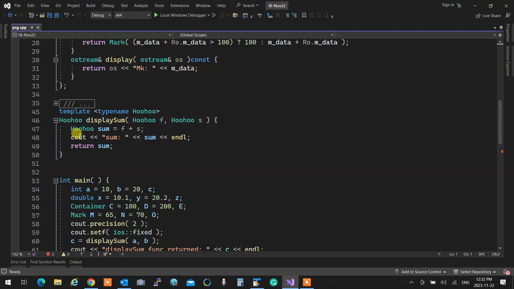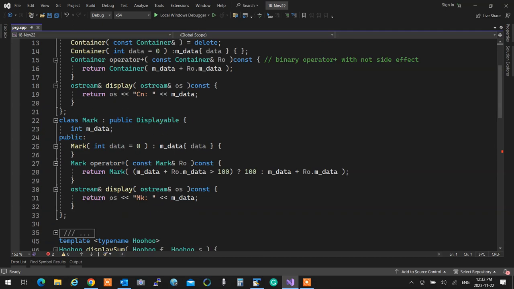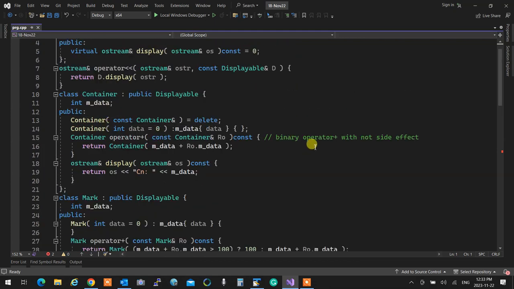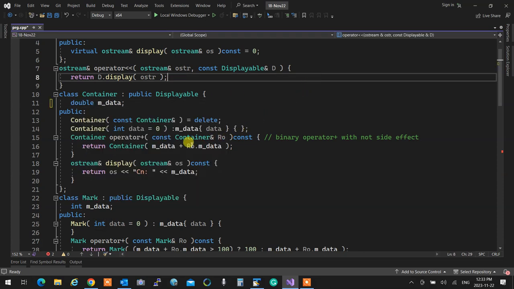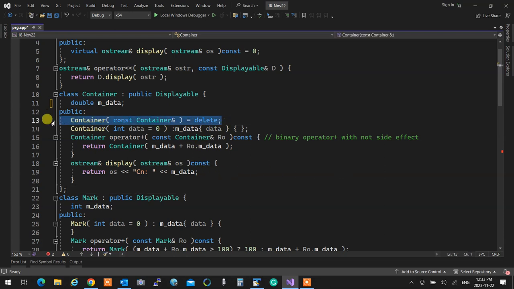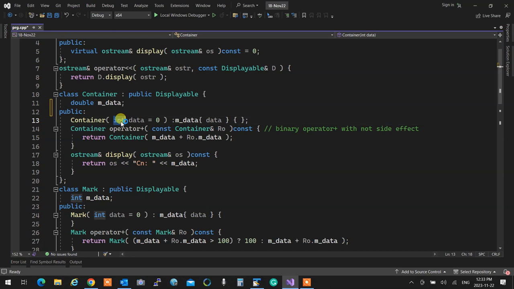I'm going to add something to these containers and the mark. Let's say containers data is double, and I'm going to remove this. So it's going to be double data over here. Do we have anywhere else that I need to mention that? Double data, and so on.